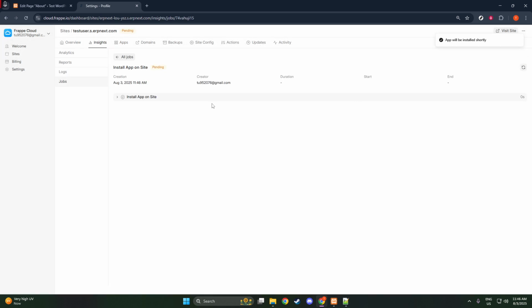You'll be presented with a list of available options, such as HRMS or payments, among others. Additionally, if you have developed any custom apps, you'll see them here too. Selecting the right app here is essential, so take a moment to confirm your choice.